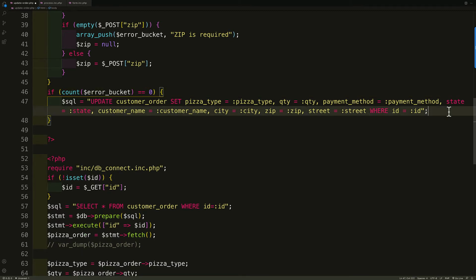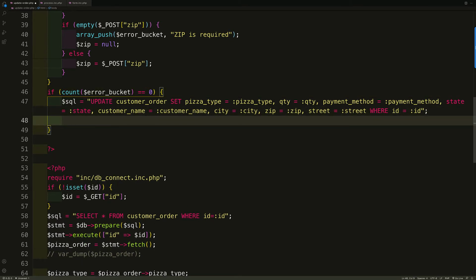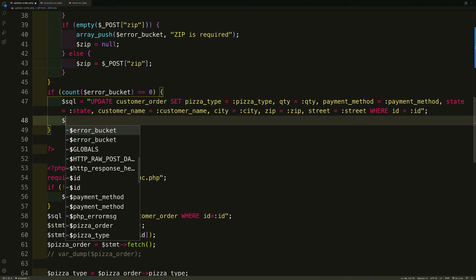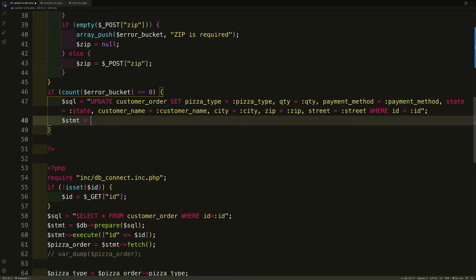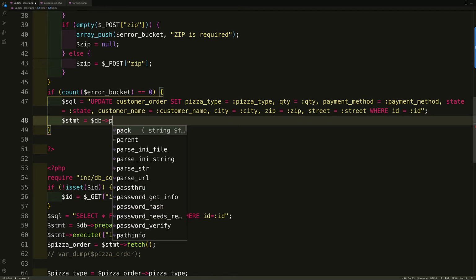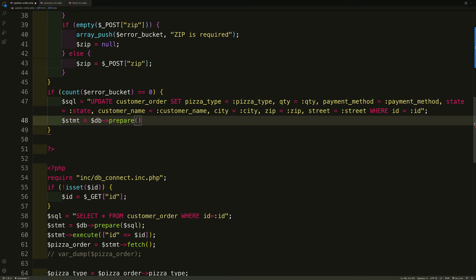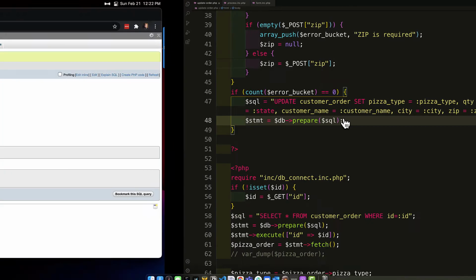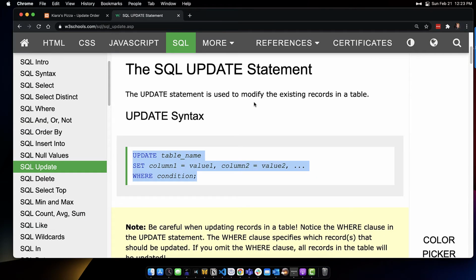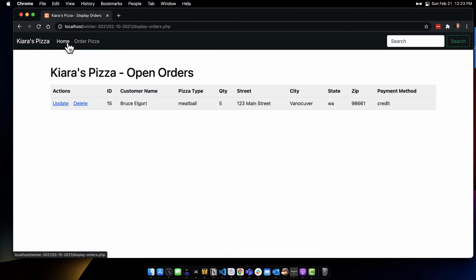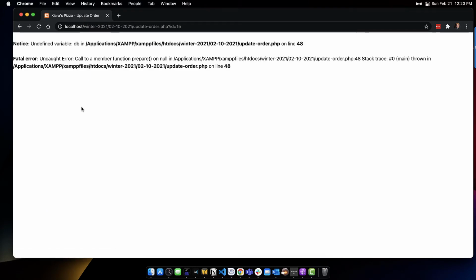So now I need to create a prepared statement. I'm going to say $stmt for my prepared statement is going to equal $db, which is the connection to the database. And then we're going to say prepare, and I'm going to pass in the SQL. Now let me just test this for a second just to see how bad I may have screwed stuff up. So I'll go home, I'll go update. Oh, I knew it.